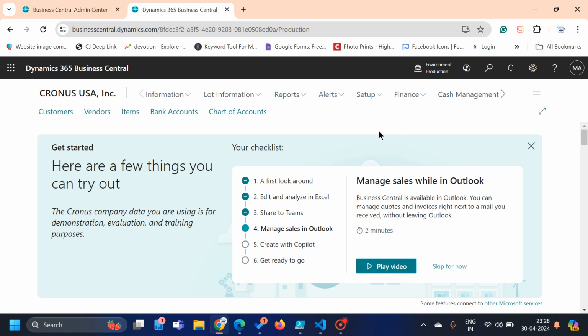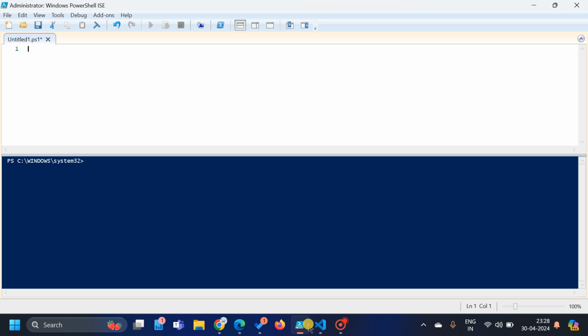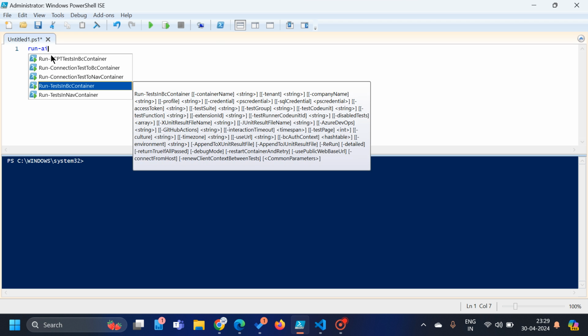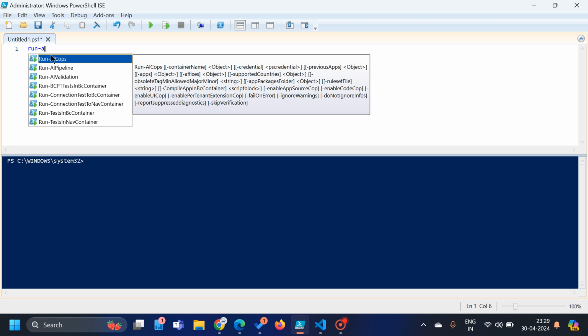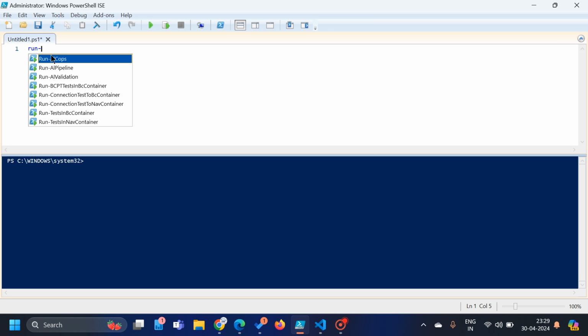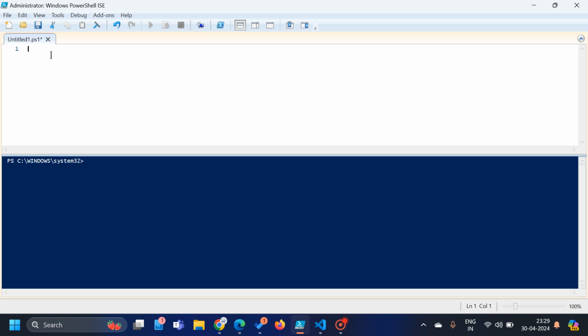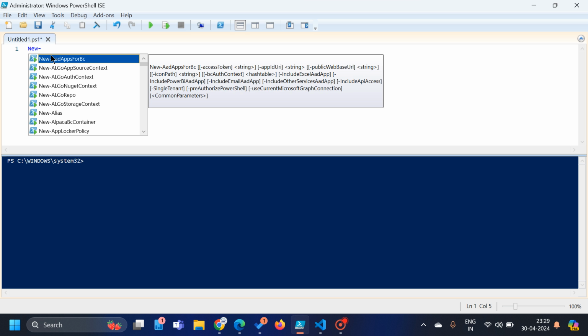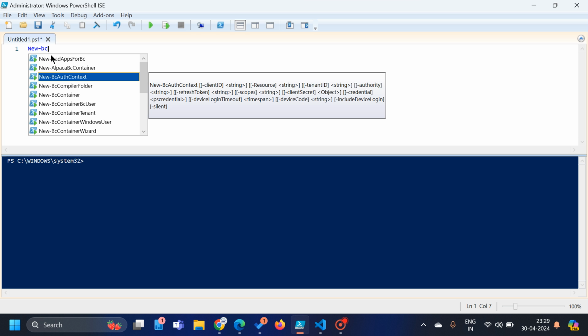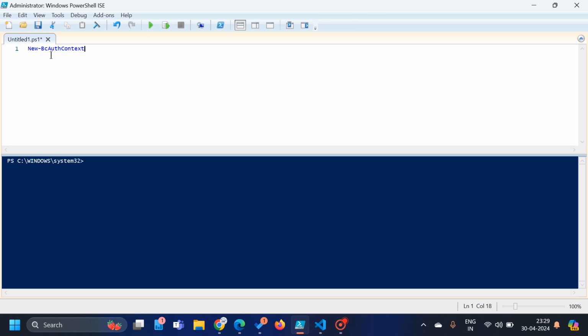Today in this video we will again try to learn one of the concepts in Business Central related to the BC Container Helper. Just like in the last video we learned about one of the commands called run-AI validation, today we will learn about one of the commands, or one of the concepts we can say, which is New-BcAuthContext.